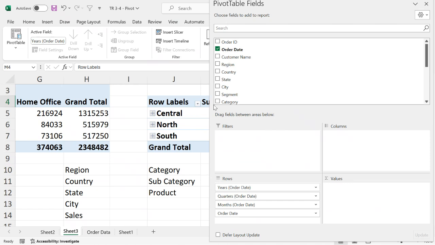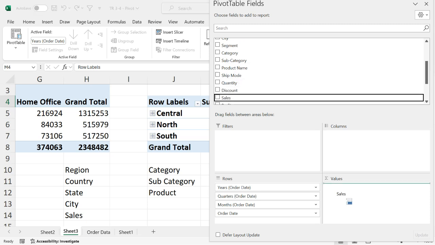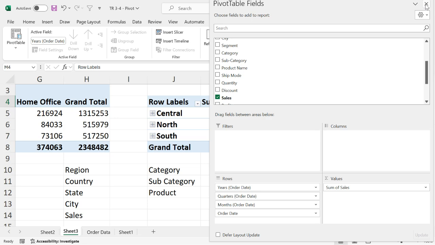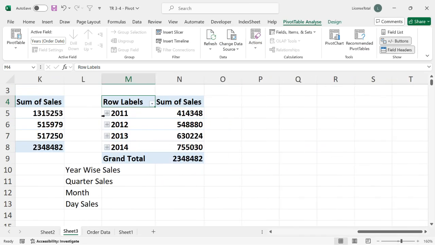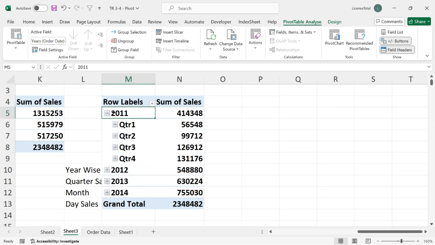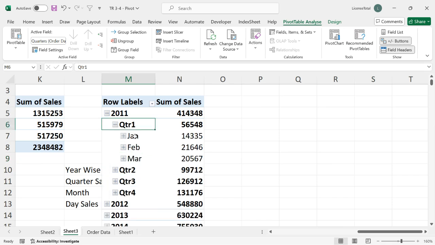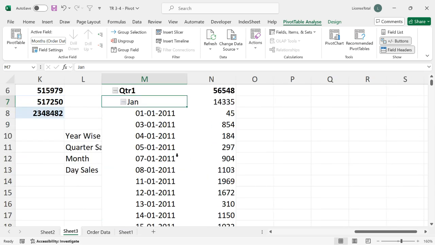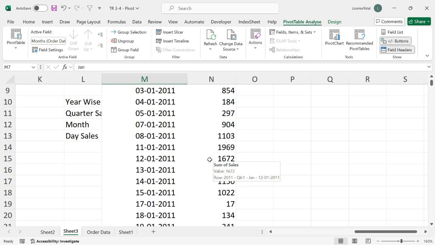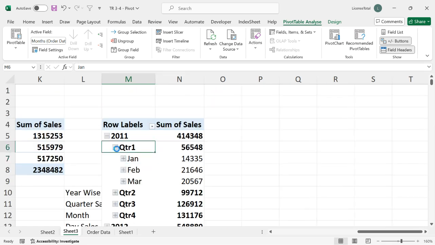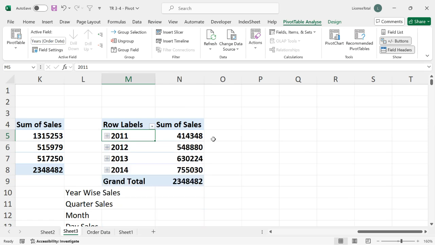Okay, so now I'm going to take the sale values. Now let me come to this pivot table. Now you can see that for 2011, this is my total sales, and this total sales has come from 4 quarters. For each quarter I have Jan, Feb and March. For quarter 1 we have Jan, Feb and March, and inside of Jan these were the dates, and for each date what was the sale. So this drill down had been automatically created by Excel. So dates are automatically considered as a drill down value.